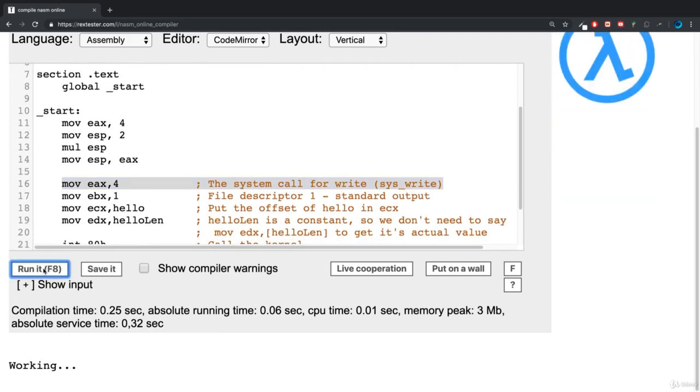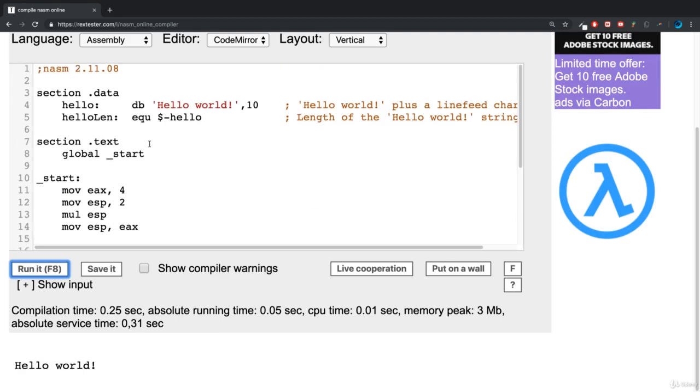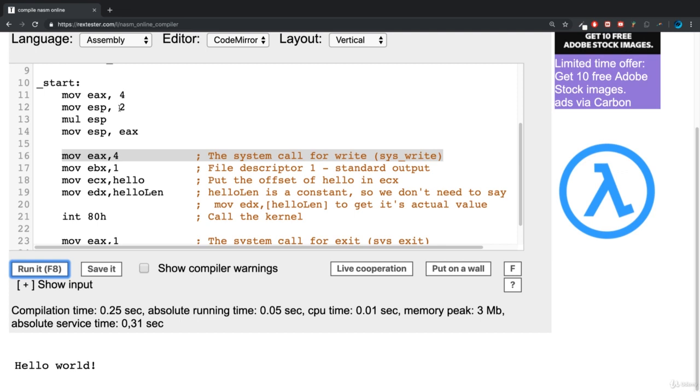And now, obviously, if I run it, it just prints out the full hello world. But this 4 times 2 will give us 8. Therefore, we should only print out 8 characters when we do ESP. So we get 1, 2, 3, 4, 5, 6, 7, and 8. And that is it. That's how you do multiplication.